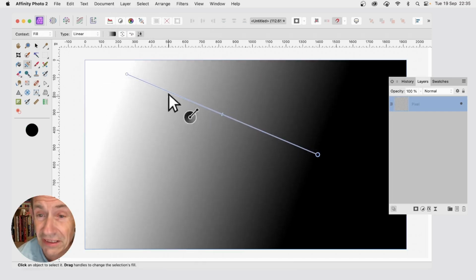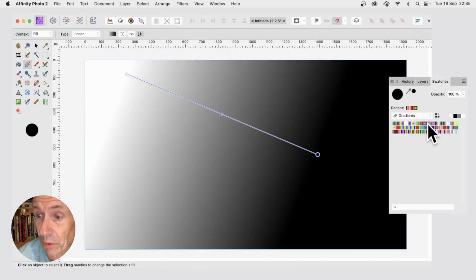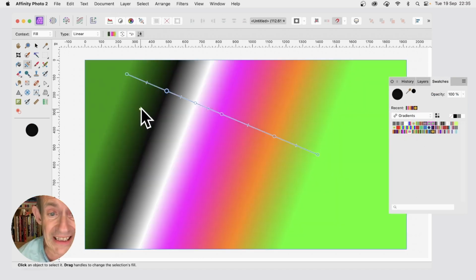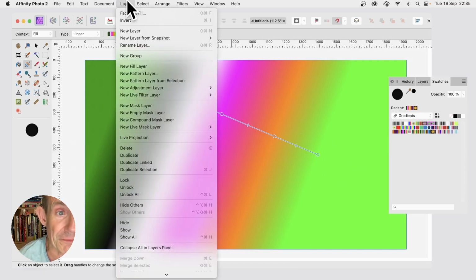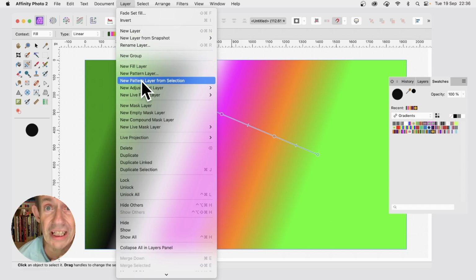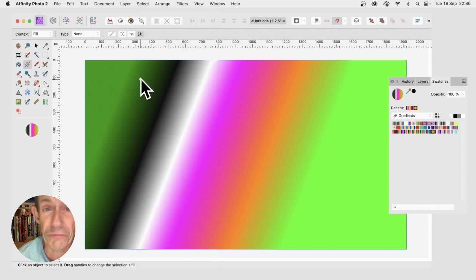Now the default gradient is white to black, but you can go to Swatches and just apply any colourful swatch. Once you've done that, you can convert it into a pattern. So go to Layer and down to New Pattern Layer from Selection. That converts it into a standard pattern, which you can resize.